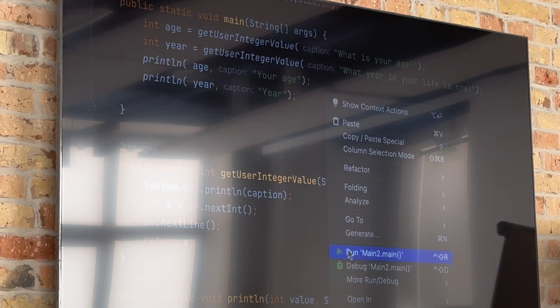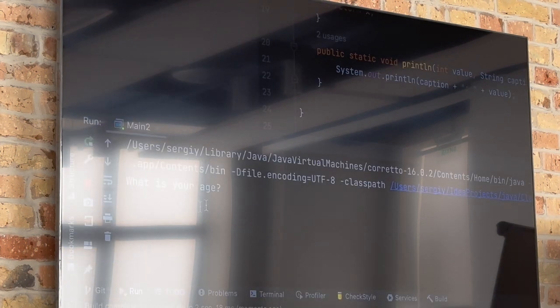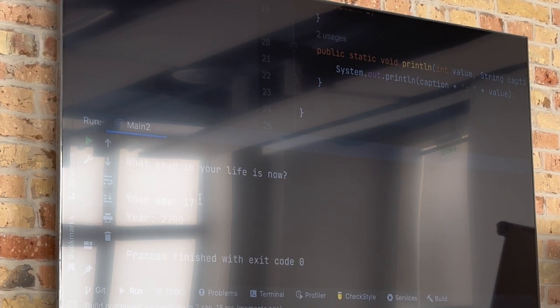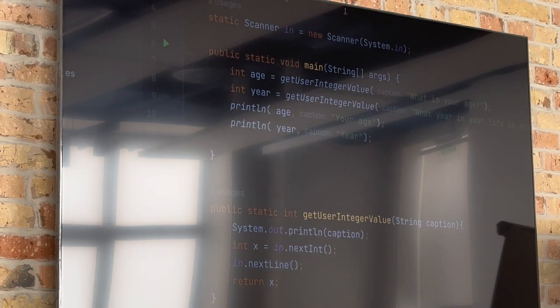And let me run it. What is your age? 17. What is your year in your life? Your age and year. So we have this formatted output, which we have in this specific println method. So this is how we decompose.